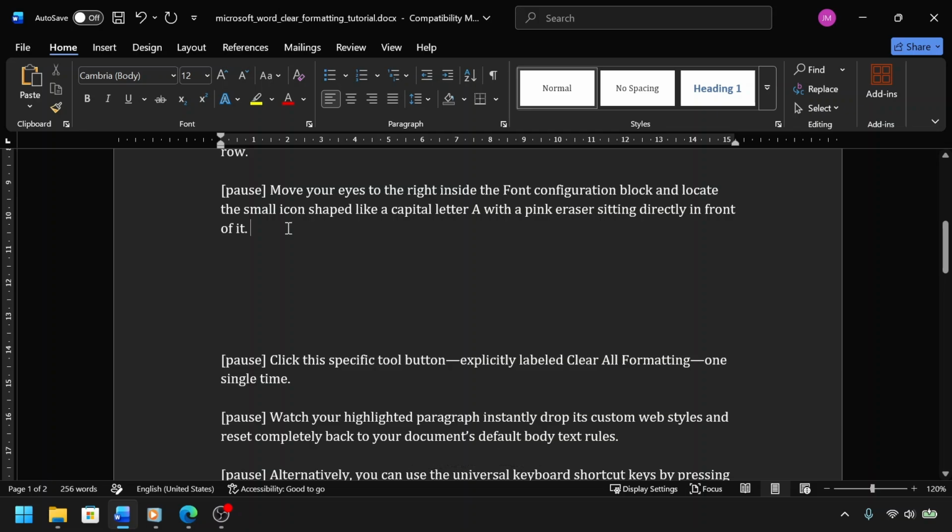Hey everybody! Today we're going to learn how to set default picture wrapping to always stay in front of text in Microsoft Word. This stops Word from completely breaking your layout margins or shifting your paragraphs around unpredictably whenever you drop a new image into your document.